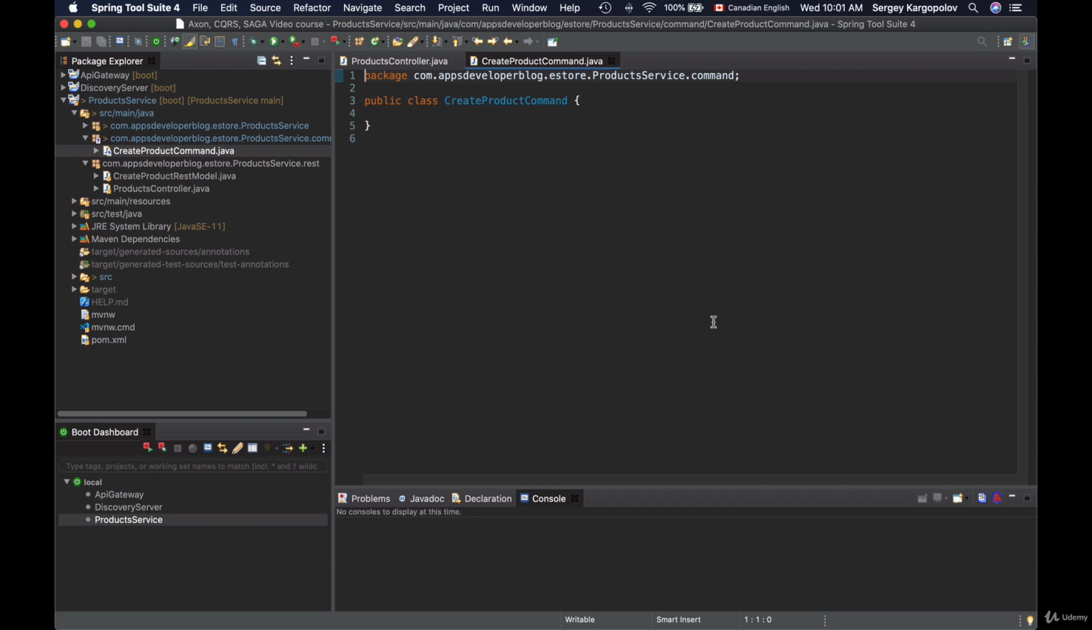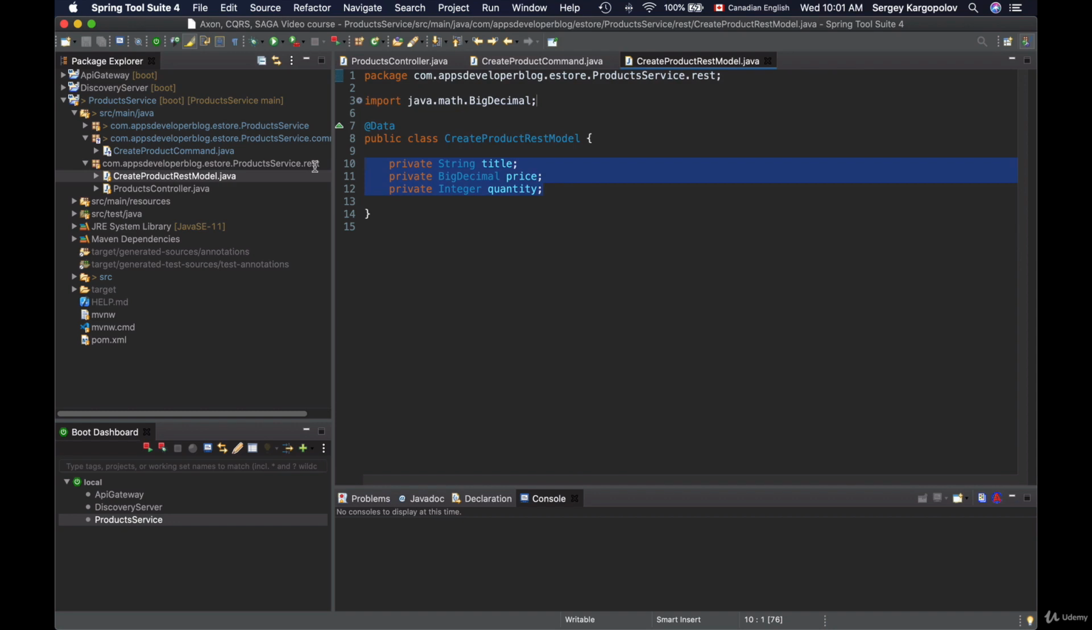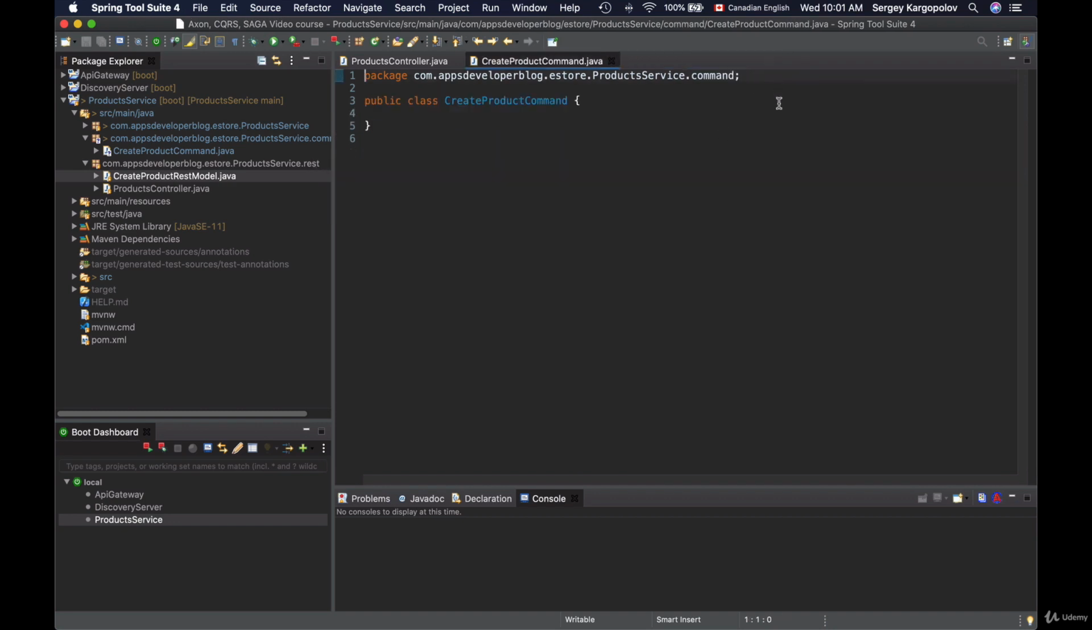So first of all, I will add to this class all the needed fields from the REST model class. I'll go to my REST package and I will open CreateProductRestModel, and I will copy these 3 fields and paste them into the CreateProductCommand class. And now, because I want to make this a read-only class, I'll make these fields final. So private final String title, final for the price, and final for the quantity, like this.